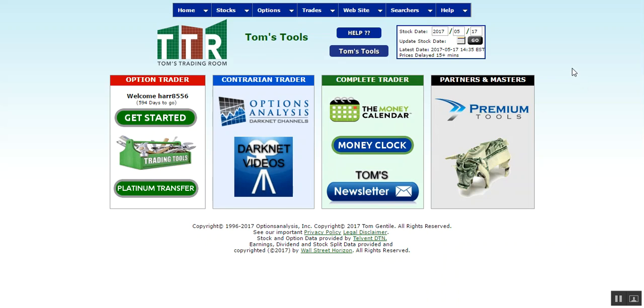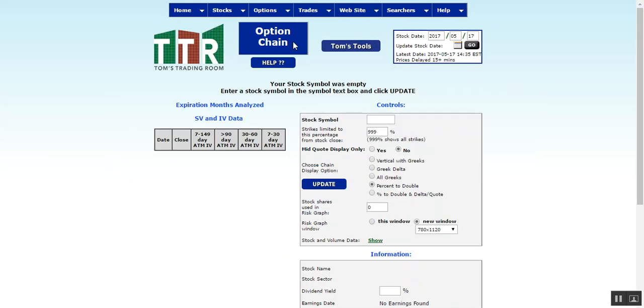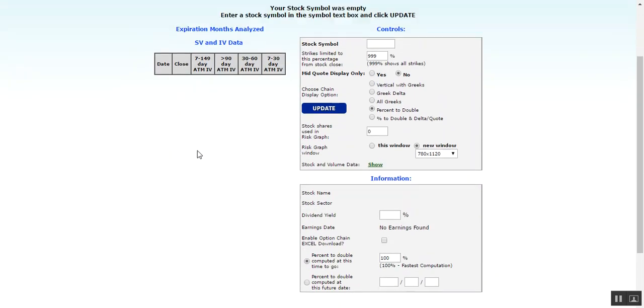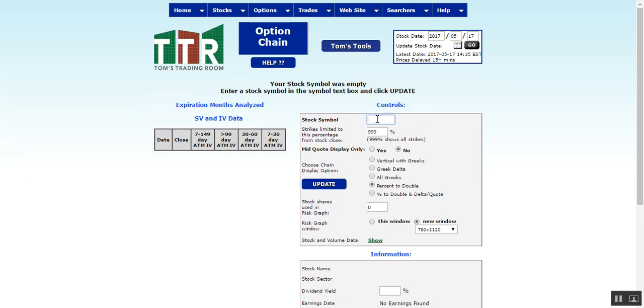Right now, recognize folks, if you haven't clicked on one of the panels that you're subscribed to and you just go straight to the options tab and then click on option chains, it'll bring up the option chain, but it won't have a stock symbol in there, nor will it have the expiration months listed over here to the left. You'll have to type in a symbol, hit update, and go from there.